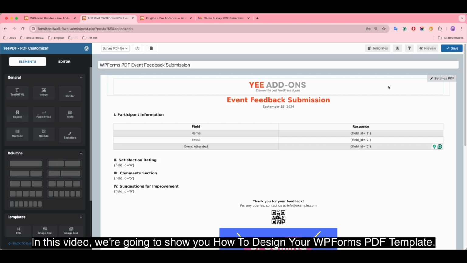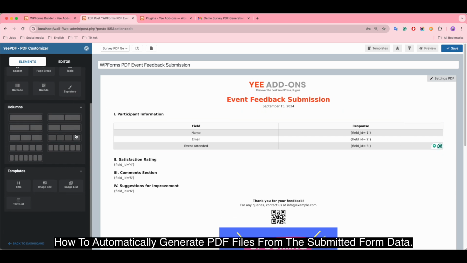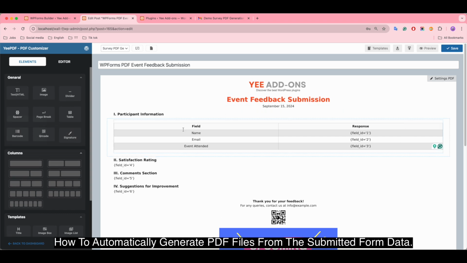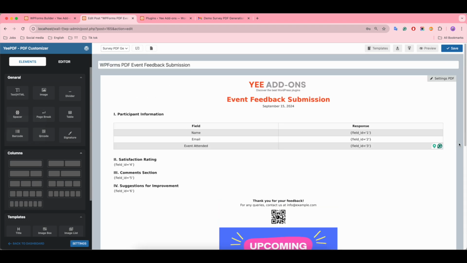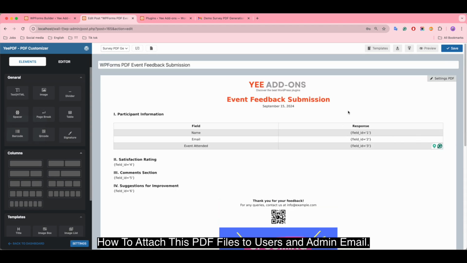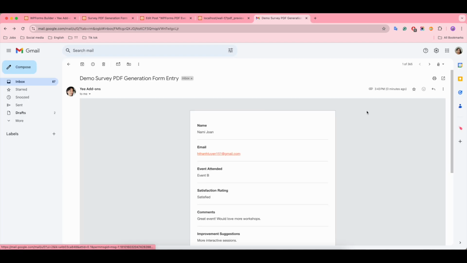Hi there! In this video, we're going to show you how to design your WP Forms PDF template, how to automatically generate PDF files from the submitted form data, and how to attach these PDF files to users' and admin emails. Let me show you an example.